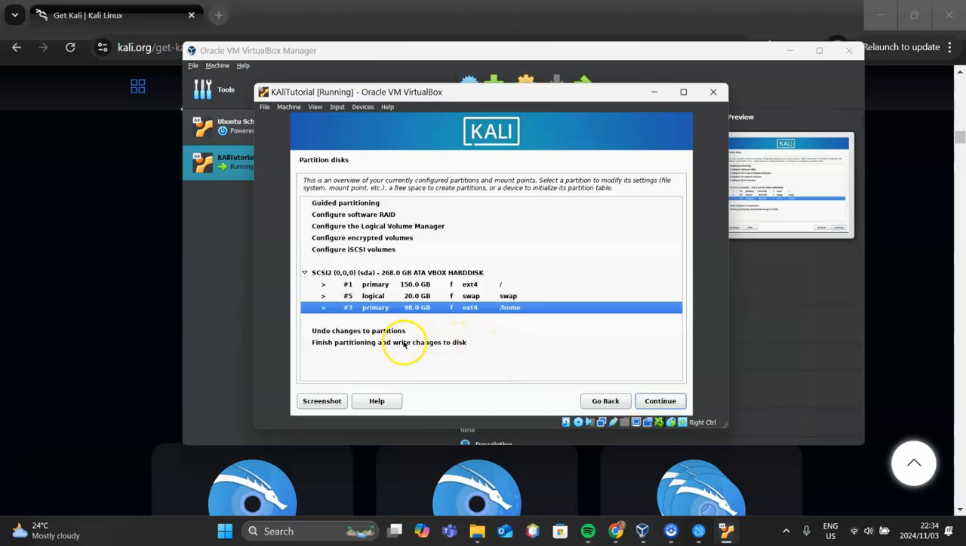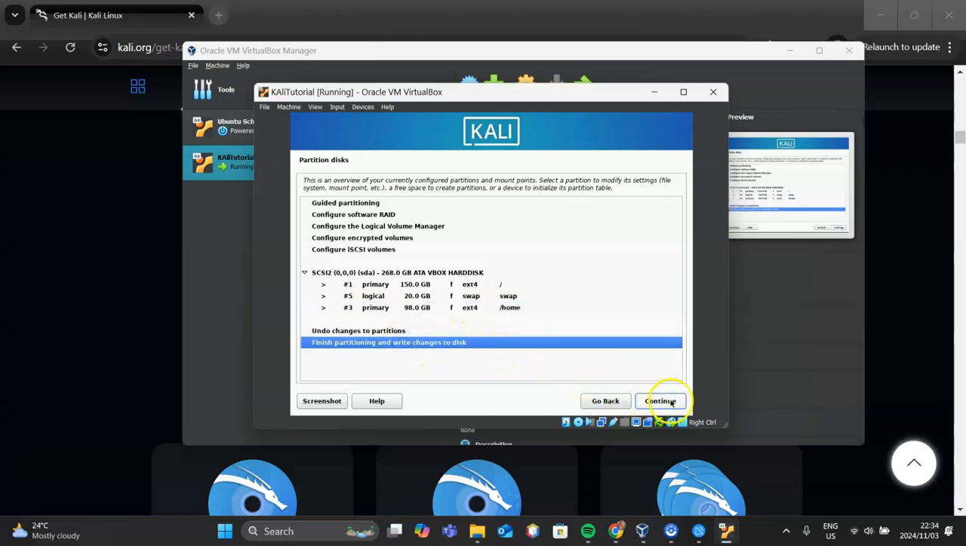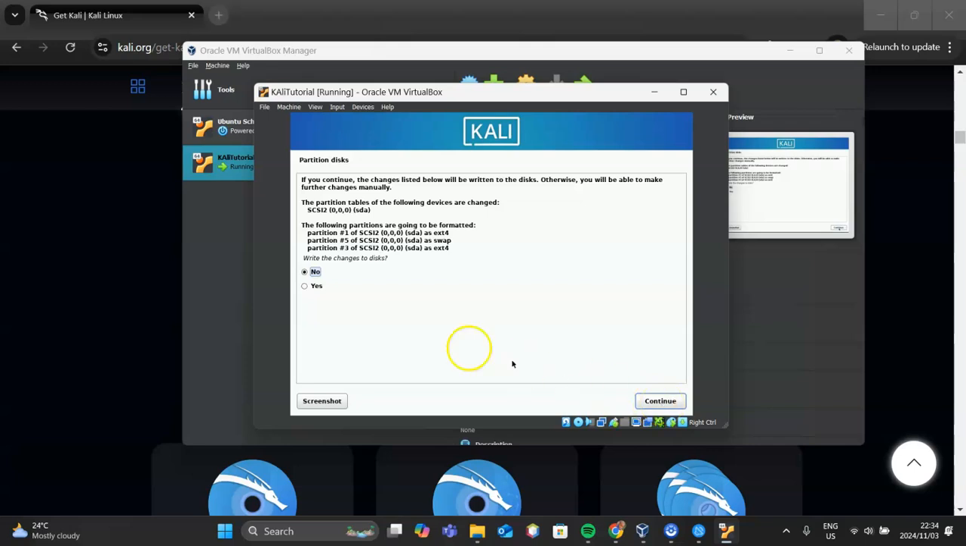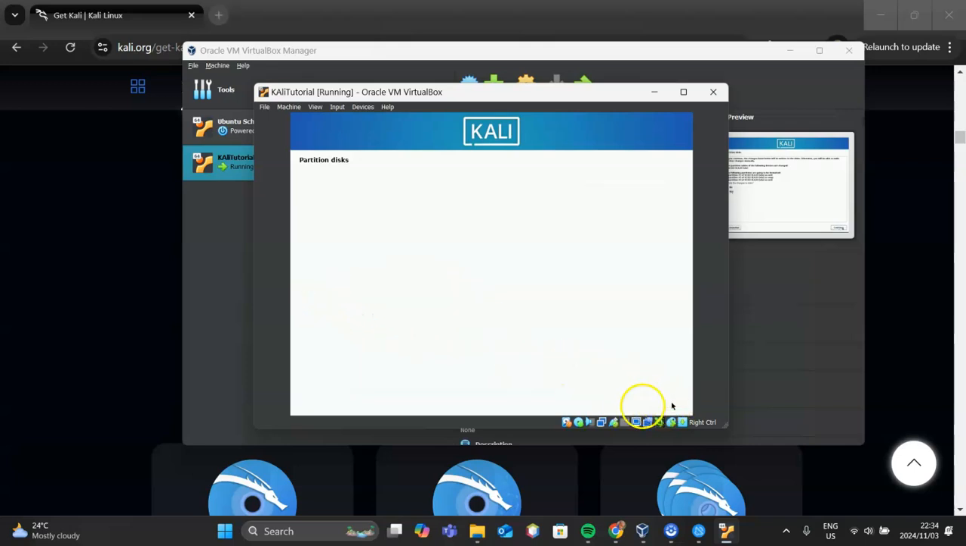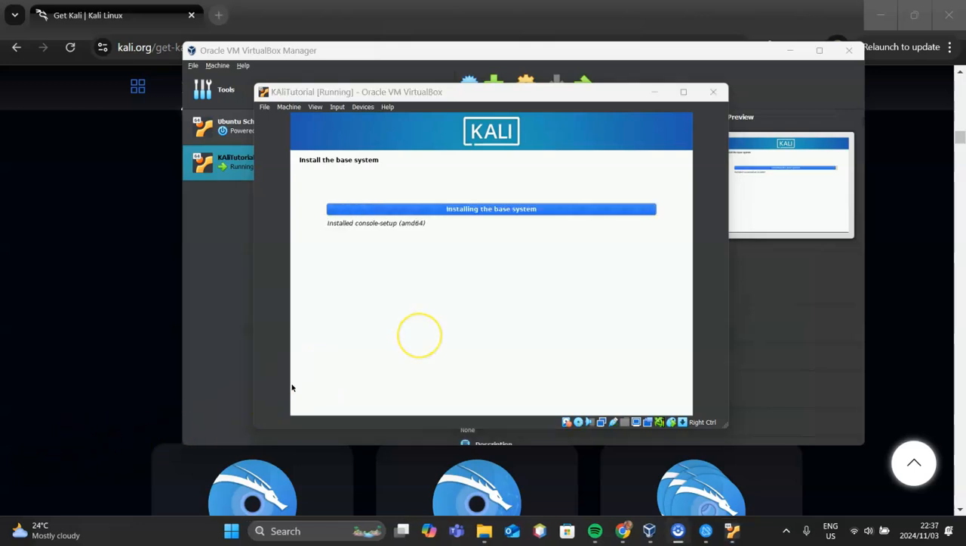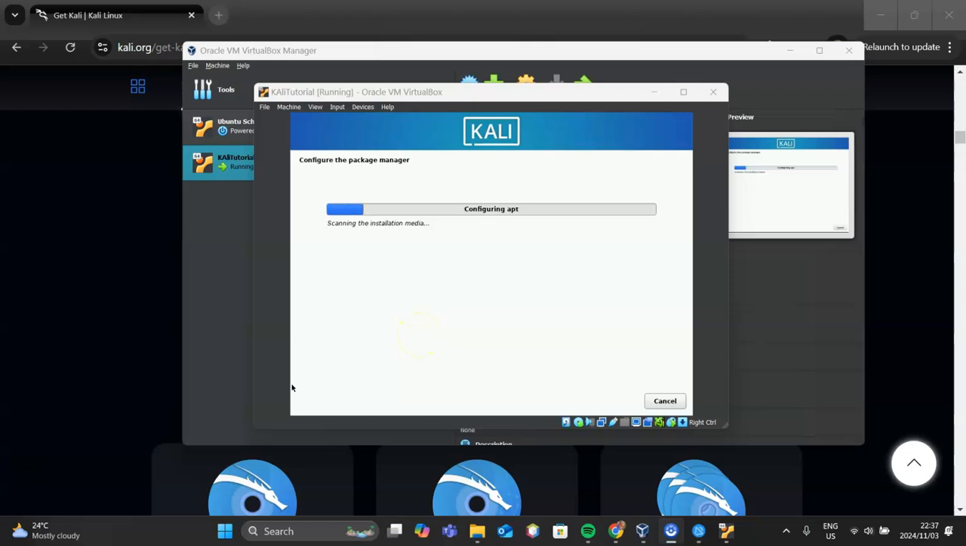Then we have to say finish partitioning and write, then you click continue, and then it confirms if these are the disks that you want to partition. Then I click yes, and it will start doing everything it needs to do, partitioning everything, and you just have to wait for it to load from here. So let's just give it some time and then we'll get back to it.